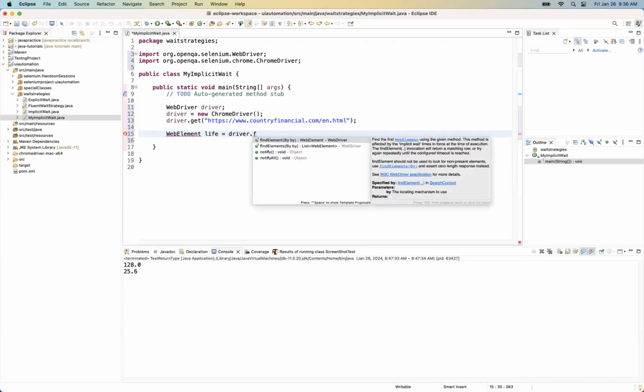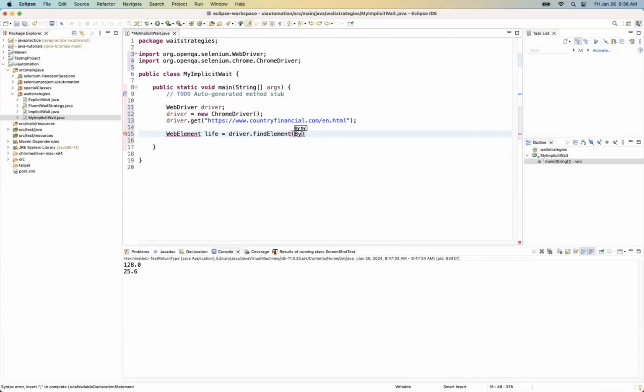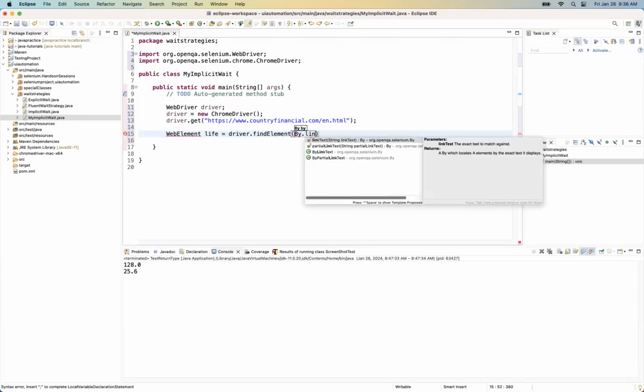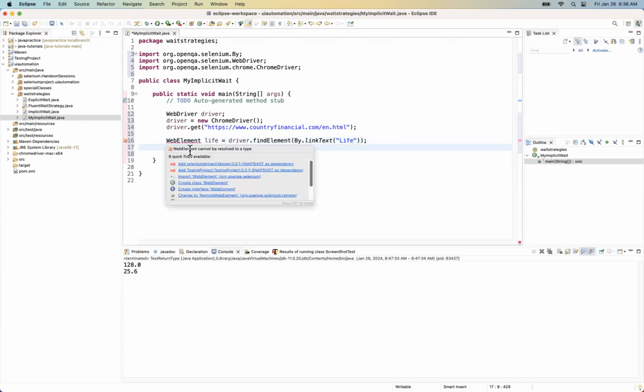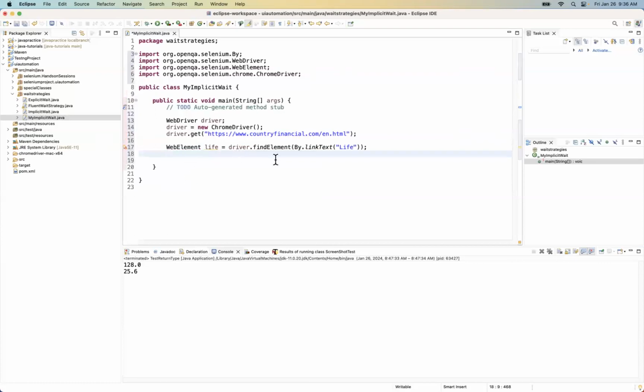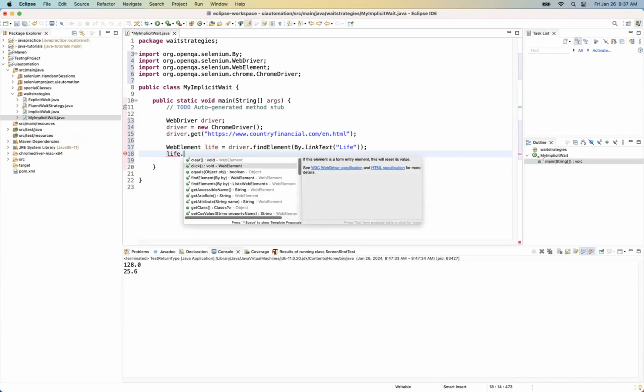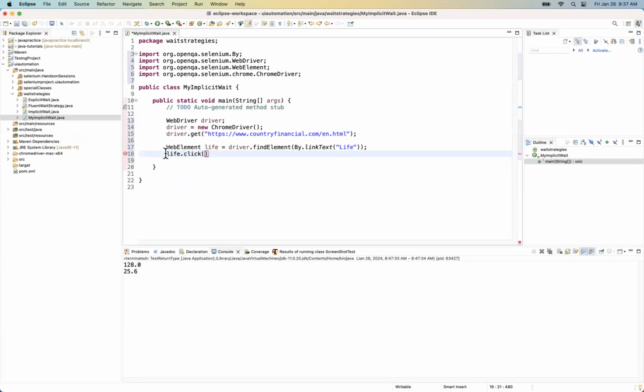driver.findElement(By.linkText). So what is the link text? The web element name is Live, with L being uppercase. Okay, so the next step is importing WebElement. Click on import WebElement, and then live.click. We are performing the click operation on the web element, so that it will take us to the next page.